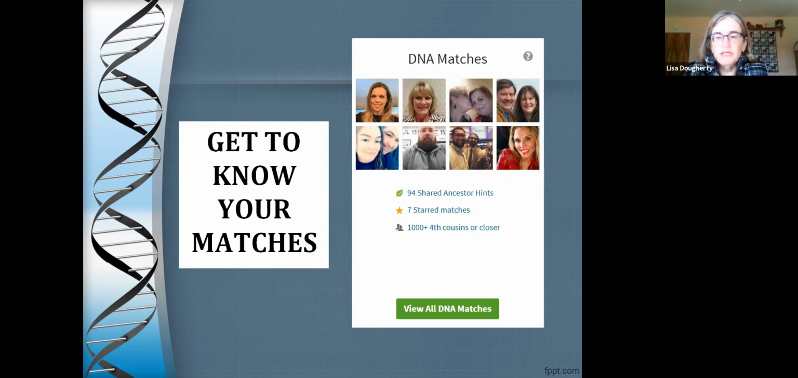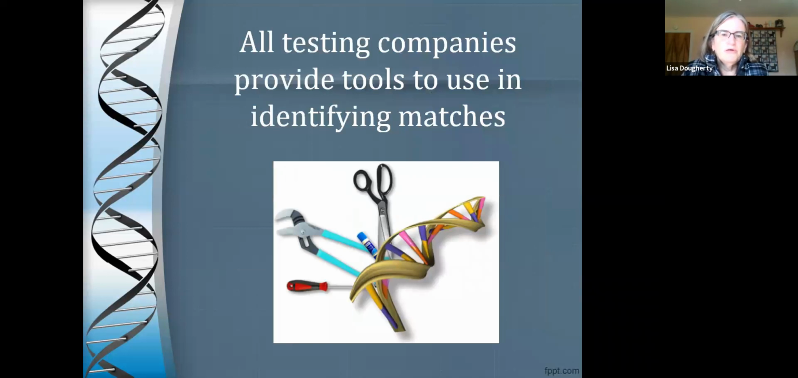And of course, to do that, we need to have a basic understanding of what matching is all about. So all of the testing companies, whether you've tested at Ancestry or 23andMe or Family Tree DNA or MyHeritage, all of them provide tools that you can use to help you identify who your matches are. Because to a lot of us, when we open up that list of matches, it just looks like a big list of names. We don't know any of these people. There can be thousands of unidentifiable names there. So it's quite a daunting task.